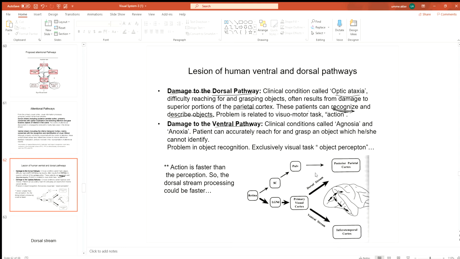So the subject will be able to recognize and describe the object, the shape of it, and what it is. The problem occurs in the where pathway, the where function. So the subject will not be able to recognize the location and will not be able to precisely reach to that object or grasp it. Now if damage occurs in the ventral or what pathway, the clinical condition is called agnosia, and the patient can accurately reach the object and grasp it, but the subject has a problem identifying the object. That makes sense.